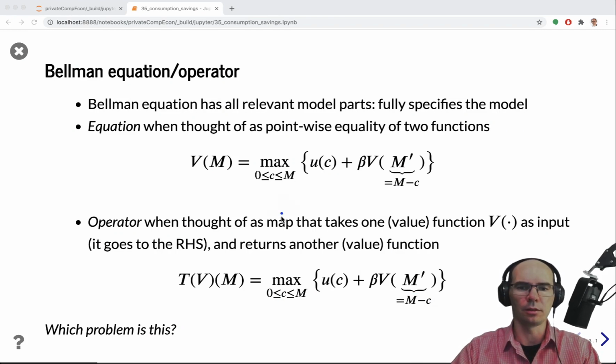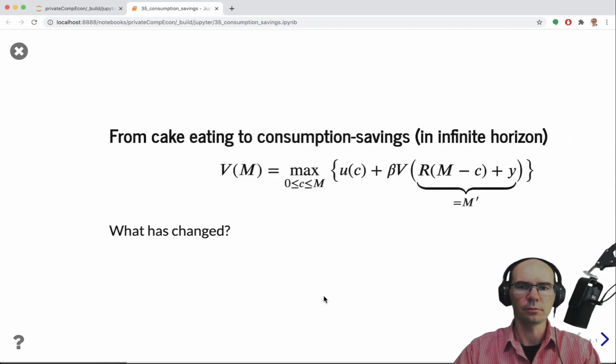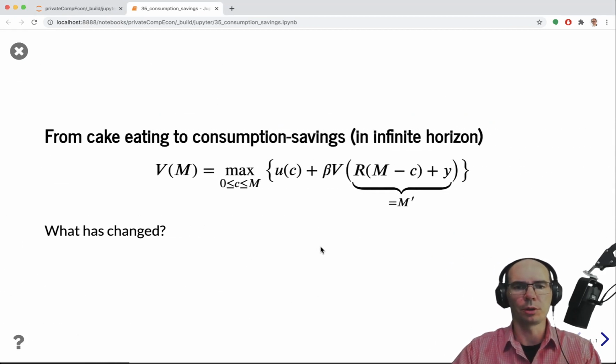We've seen this equation before. We've looked at the problem where the state is essentially describing the size of the cake available to the person at any particular time period, and the choice is how much of that cake to consume, with the instantaneous utility given by this u of c. Okay, so today we will go from the cake eating problem, which is an illustrative problem, to the consumption savings problem, which has several versions and appears in several different fields of economics, including micro and macroeconomics.